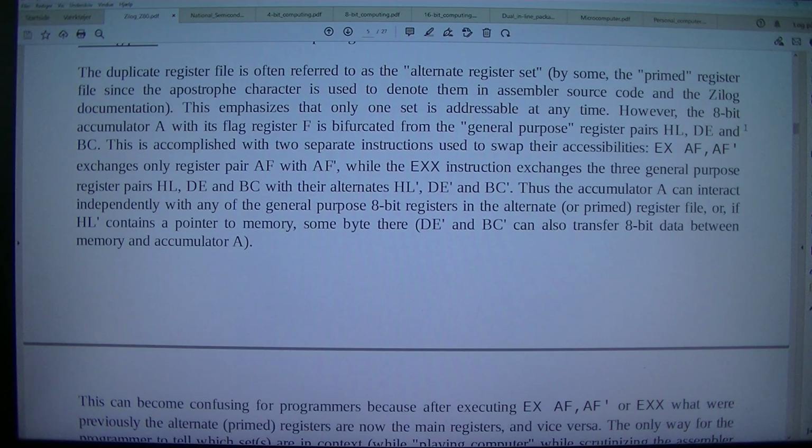However, the 8-bit accumulator with its flag register F is bifurcated from the general-purpose register pairs HL, DE and BC. This is accomplished with two separate instructions used to swap their accessibilities. EX AF exchanges only register pair AF with AF', while the EXX instruction exchanges the three general-purpose register pairs HL, DE and BC with their alternates HL', DE' and BC'.